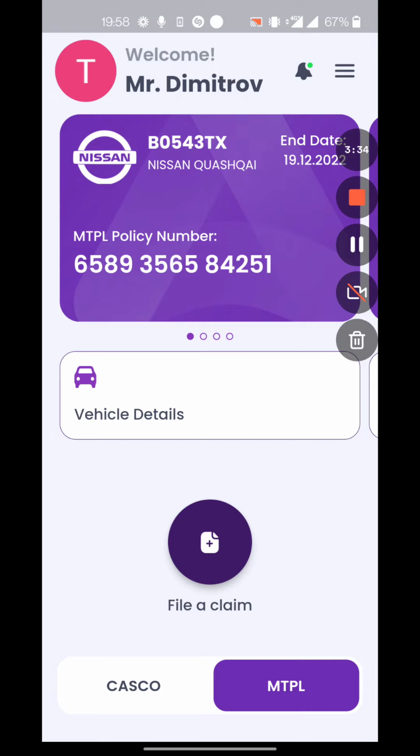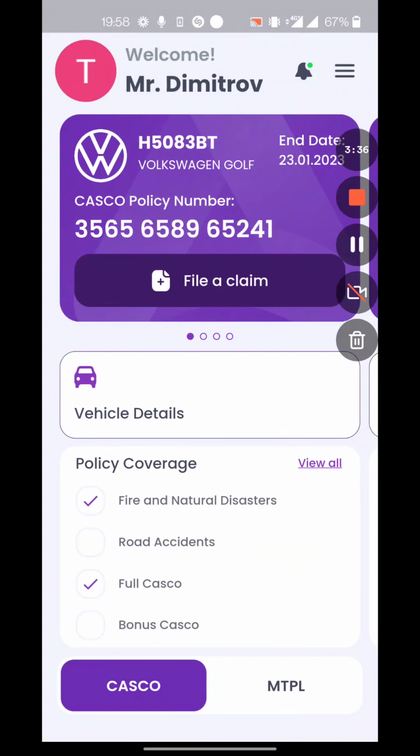So as I mentioned in the beginning of this demo, I am situated in my car. So I will now demonstrate how I will file a claim, a CASCO claim, and I will use my own vehicle to take pictures of it. So I will now step out of the vehicle.